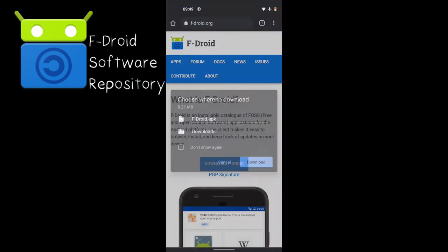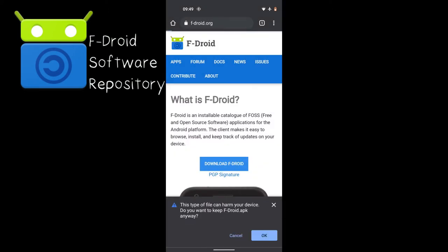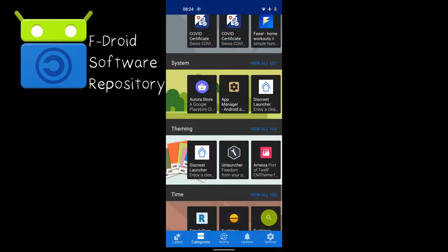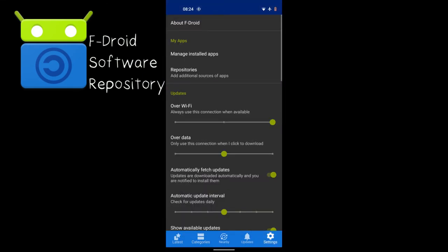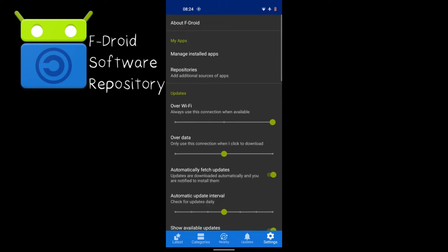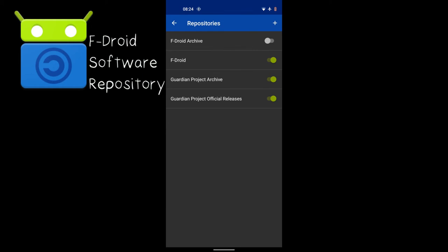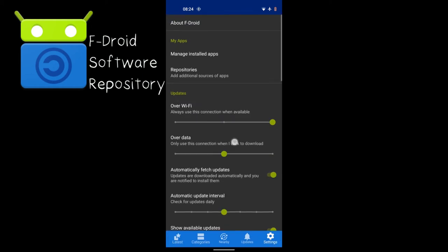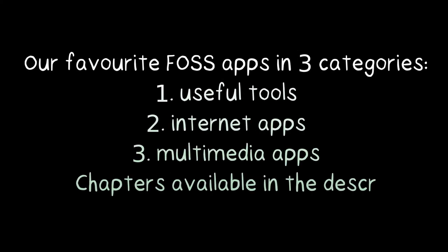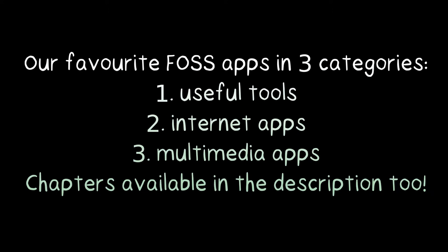You can install F-Droid by downloading the APK package from their website and allowing installation from unknown sources in your Android settings. All the apps we will mention can be downloaded from F-Droid, apart from a couple that will need to be downloaded from their websites. They are free to download, open source, and ad-free. We've divided them into three categories: internet apps, multimedia apps, and useful tools. You can find links to all of them in the description and on our website. First, we will start with useful tools.